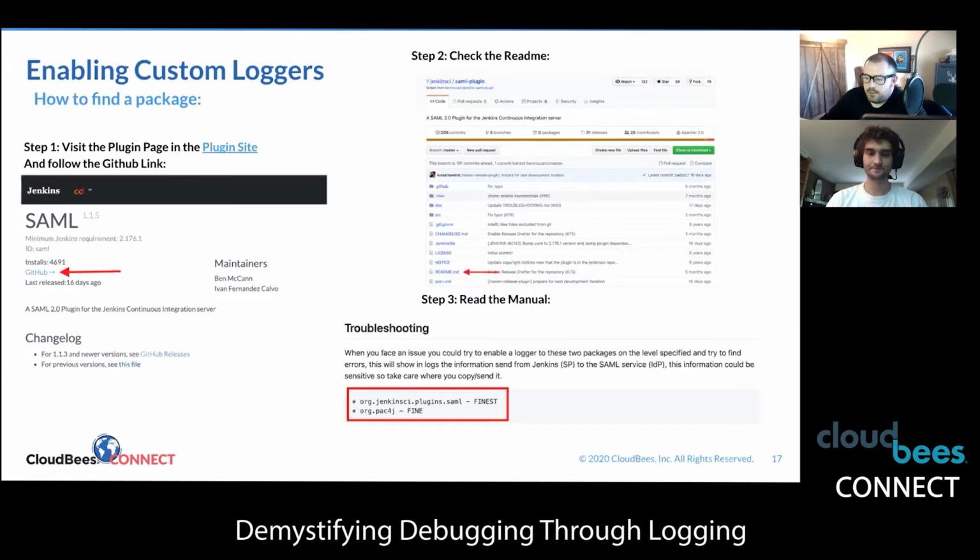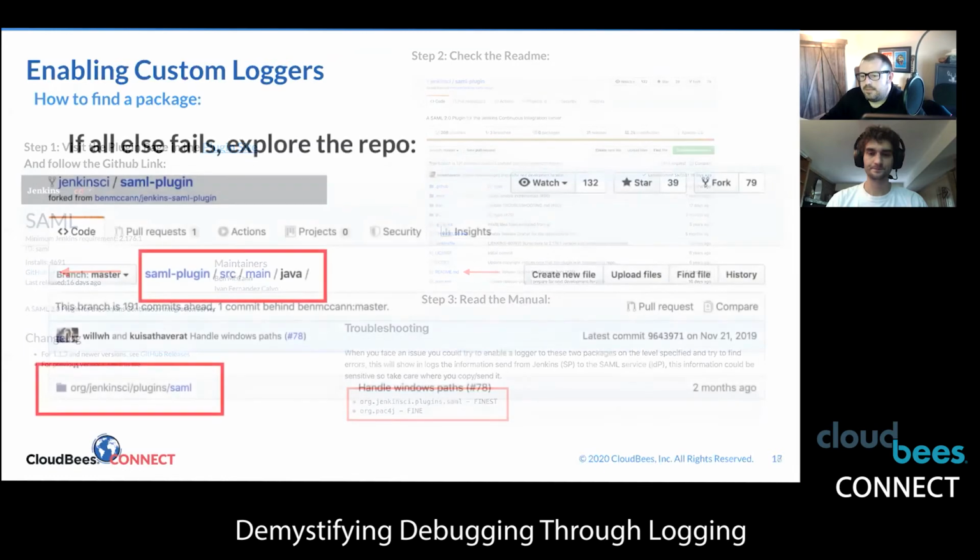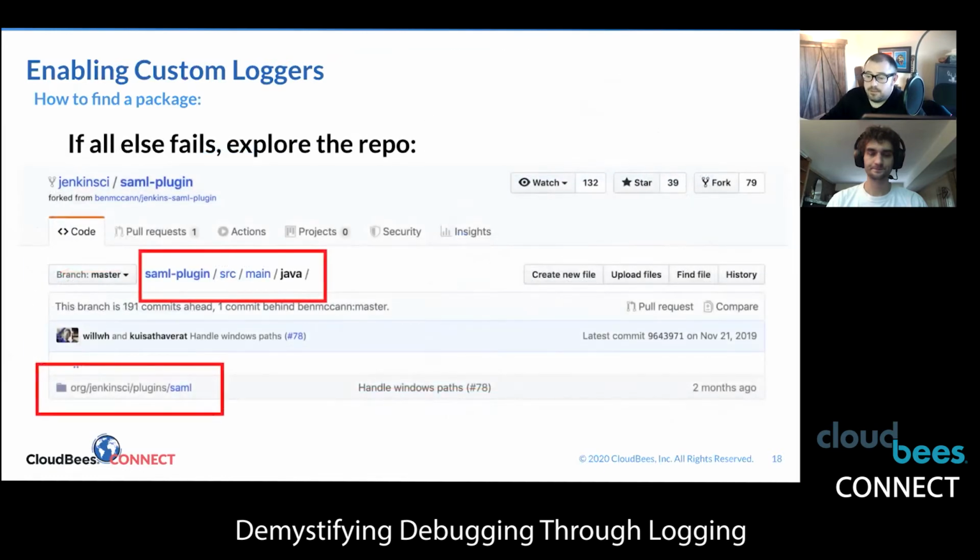So what happens if there is no README file? If there is no README file or relevant documentation, the package can usually be located after the source main Java folder. And as you can see here in this case, it is, and matches what we were troubleshooting per the guide.